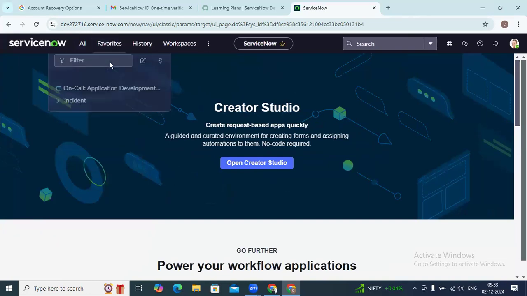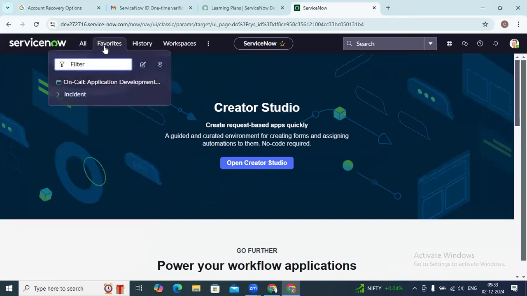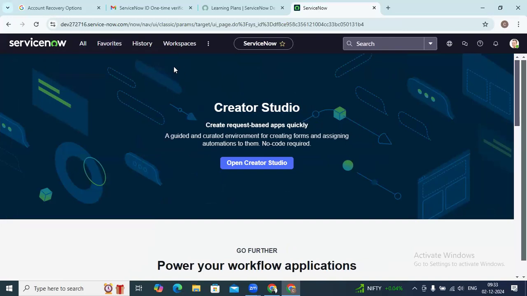And in favorites, you can see whatever favorites we have added. Every time you don't need to search; you can add them here, and you can follow this every day. And let's talk about the history tab.